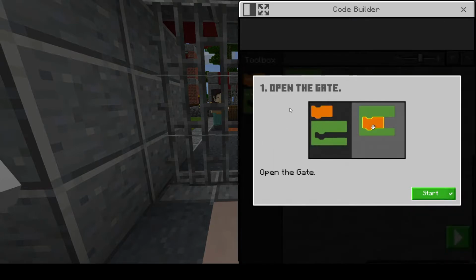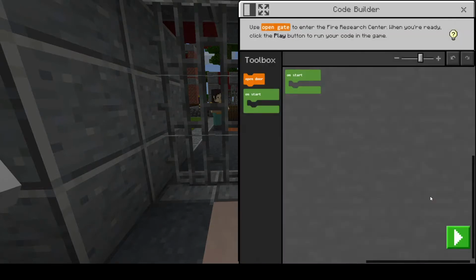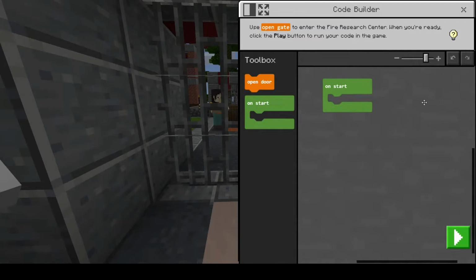So we need to program the game to open up the gate. So we're using block-based programming again. Okay, I'll zoom in a little bit. You can see that we need to open the gate to enter the Fire Research Centre. And once we've built up our code, we simply press this button down here to start running the code.